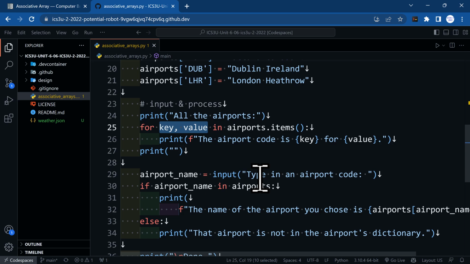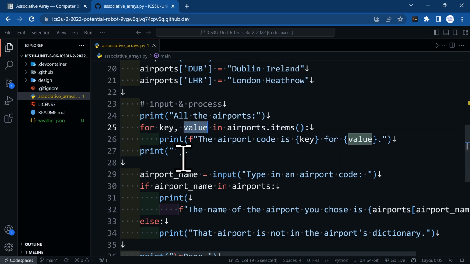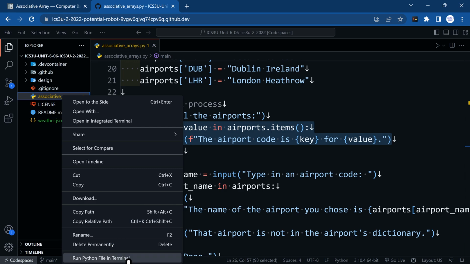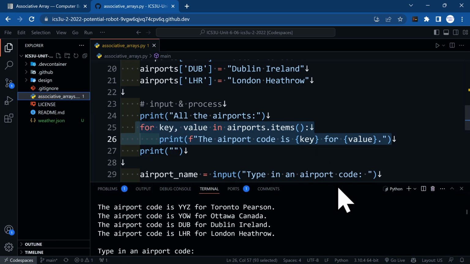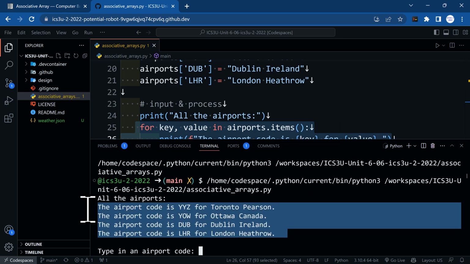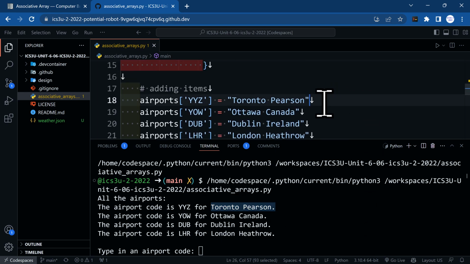You could call them anything, right? I could call this airport code and airport name, and that would be valid too. So it's just going to loop through and print them off. If we run my program here, you should see at the very beginning that it prints out each of the airport codes and the name. It got that information right from there.